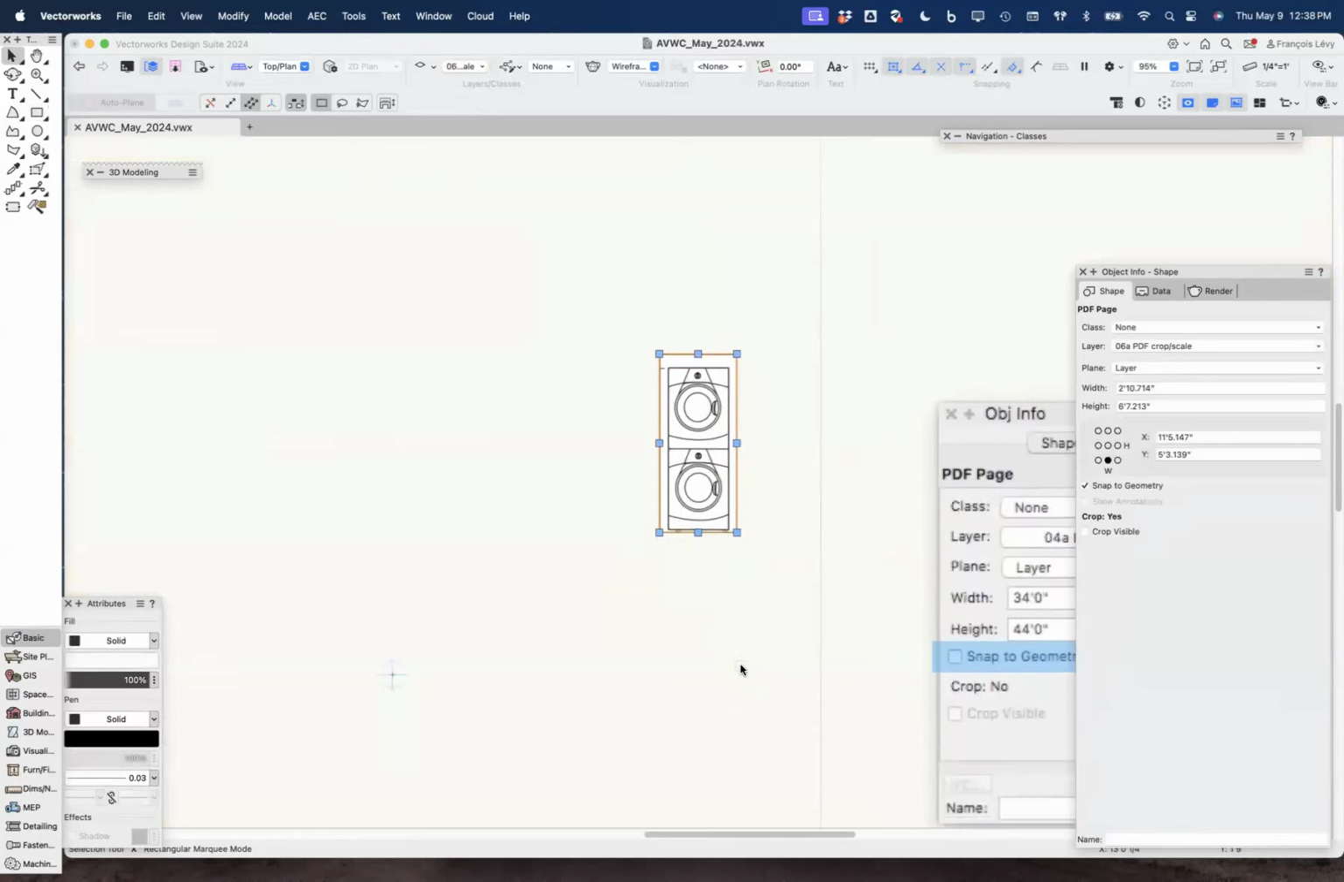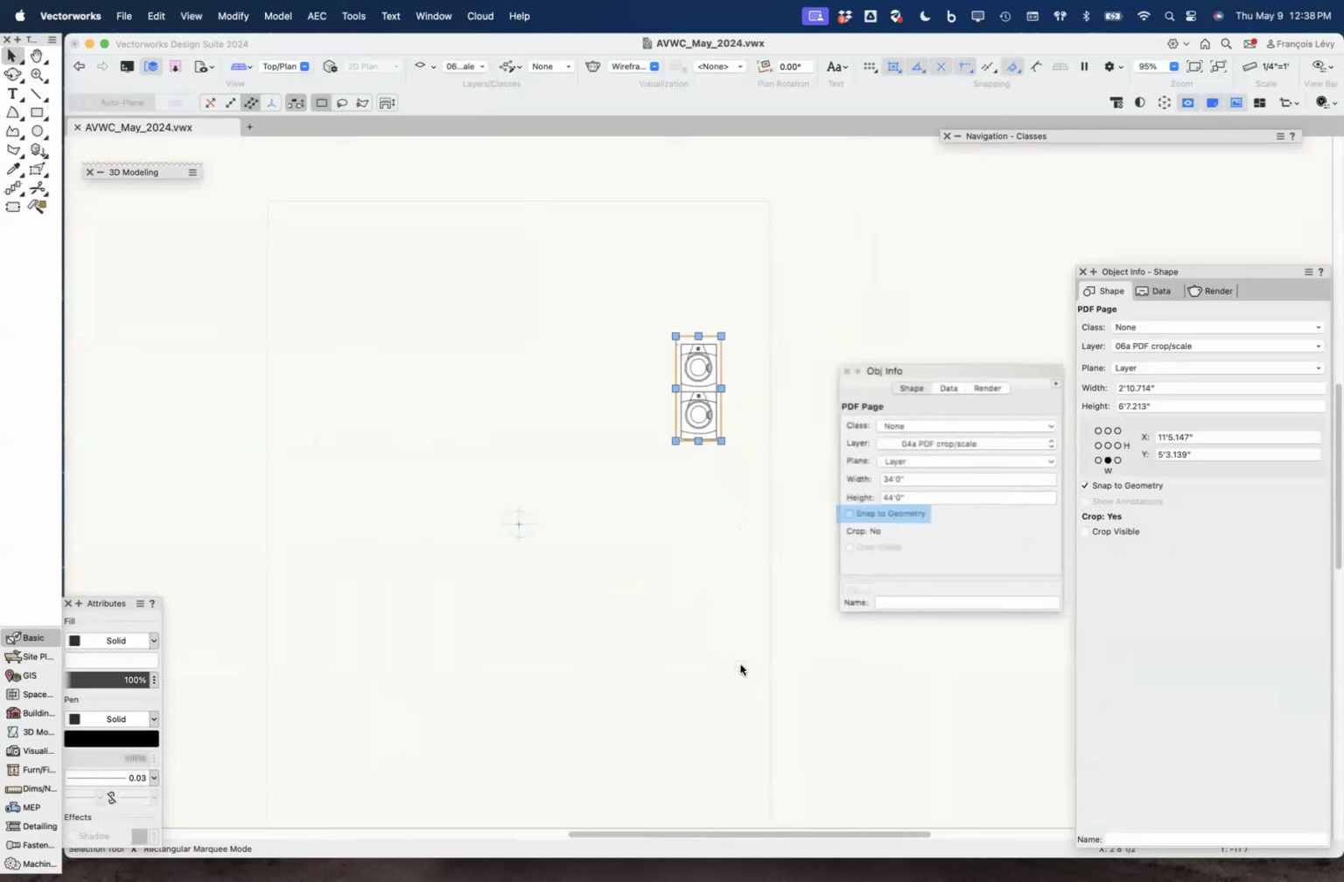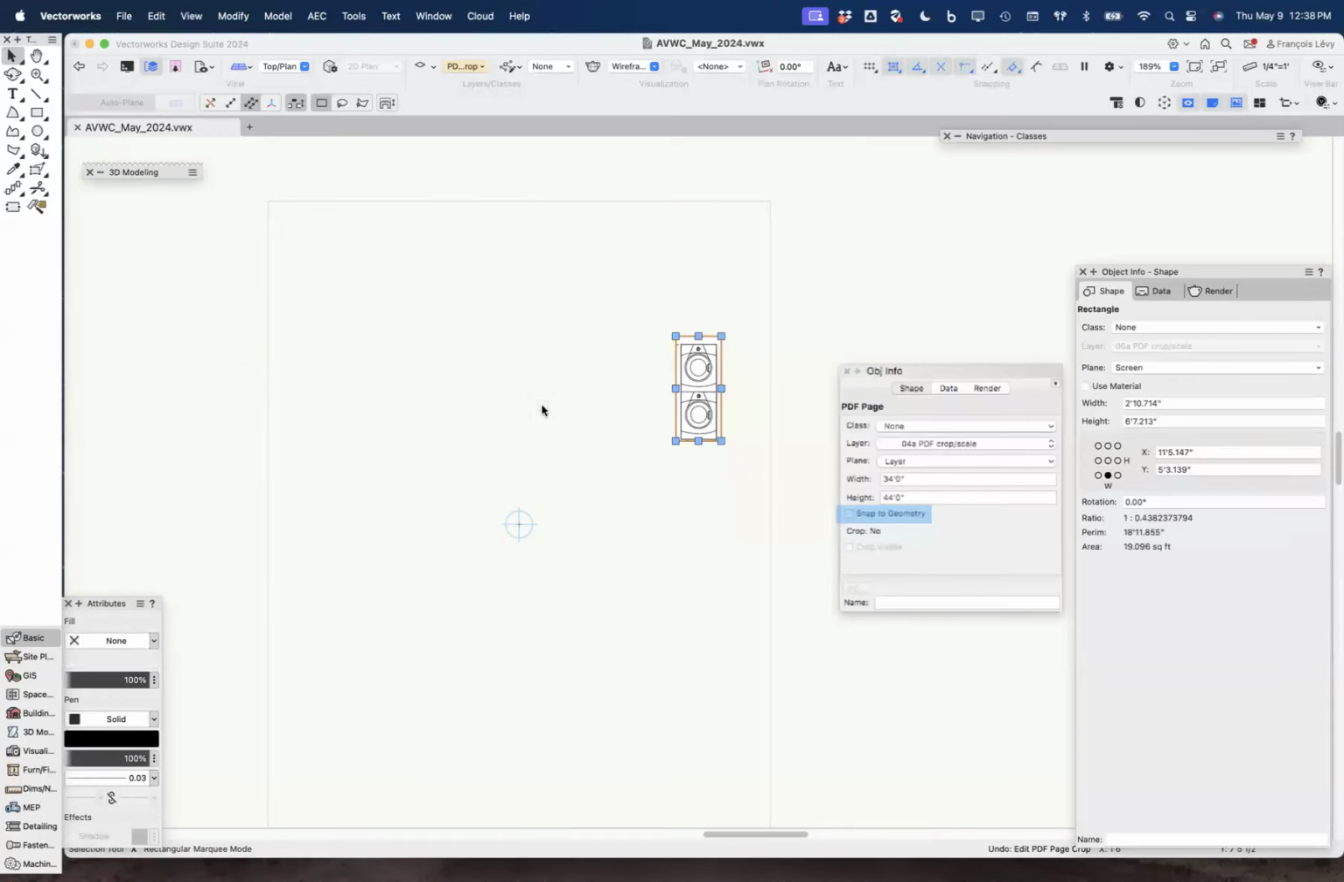So, I could use that for an interior elevation or trace over it to build a symbol. Whatever Francois, works for me. Would you mind doing that again? Just how the crop was done?